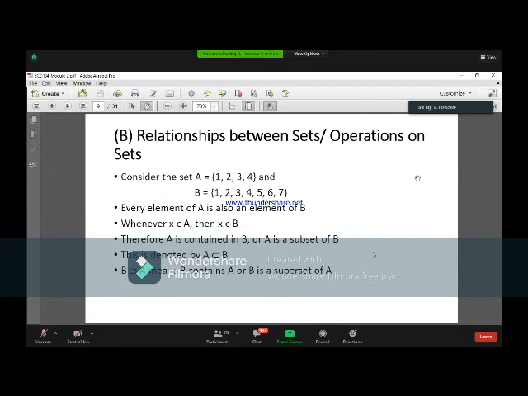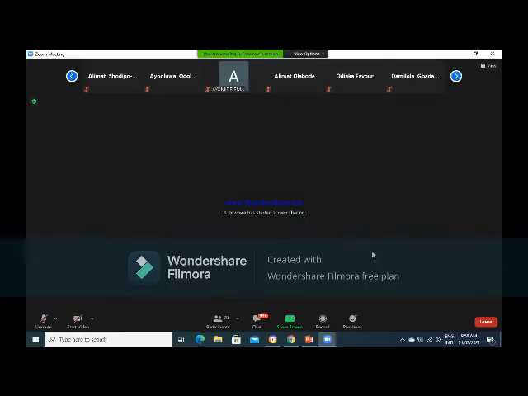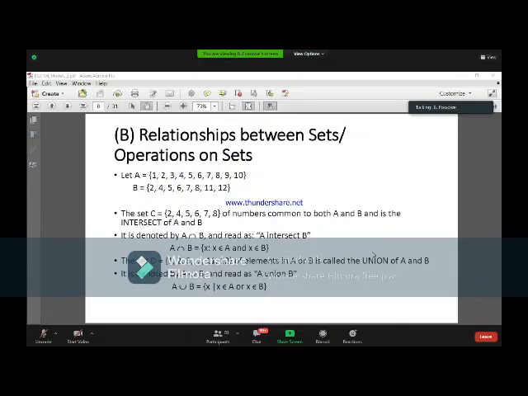So in that case, we write A intersection B. So A intersect B is X, such that X is an element of A and X is an element of B. So by intersect, we are saying that it is anything that is in A and that is also in B.